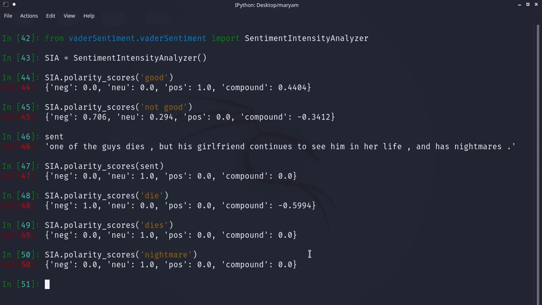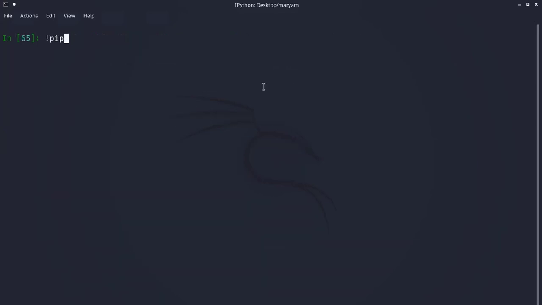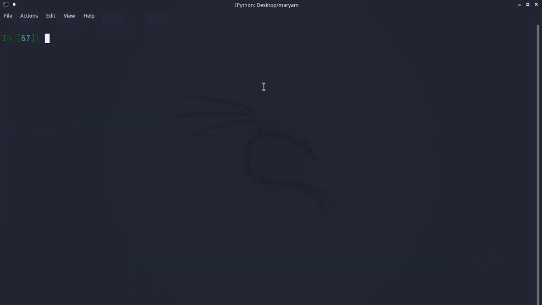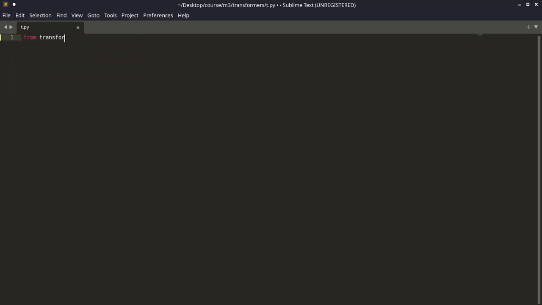Then install the transformers. This function can perform several NLP tasks. Transformers is the newest technique in NLP, and with this technique you can perform tasks such as text generation, text classification, sentiment analysis, translation and other tasks. This function has several pre-trained models that can be used. Create a new file and import transformers. Give the pipeline sentiment analysis as a parameter. Then give your sentence to the model.